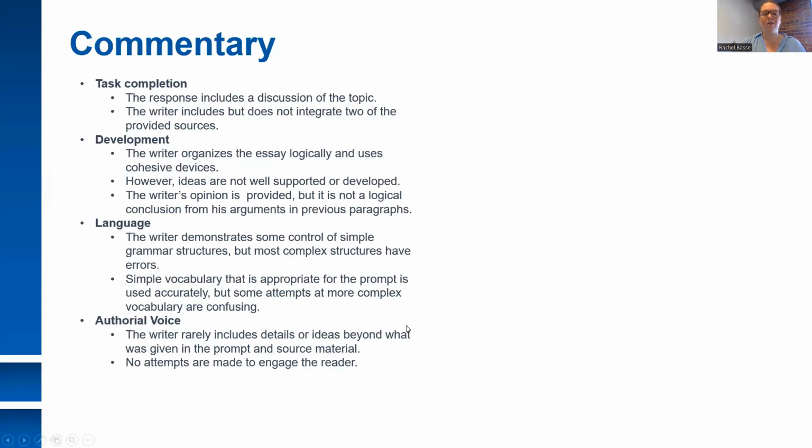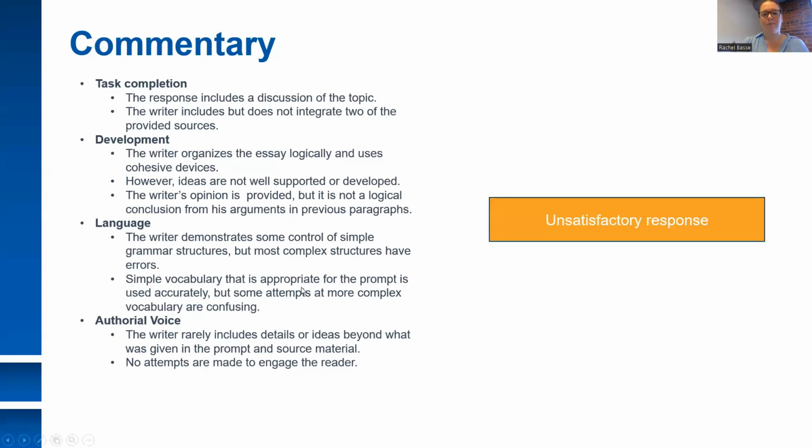In terms of language, the writer demonstrates some control of simple grammatical structures, but most complex structures have errors. Simple vocabulary that is appropriate for the prompt is used accurately, but some attempts at more complex vocabulary are confusing. And authorial voice, the writer rarely includes details or ideas beyond what is given in the prompt and the source material, and no attempts are made to engage the reader. So overall, this is an unsatisfactory response.